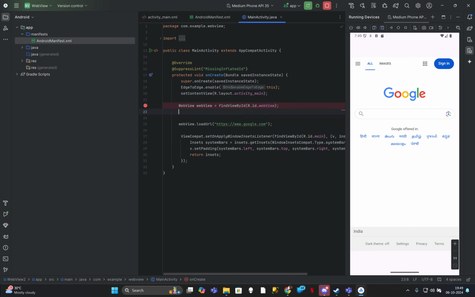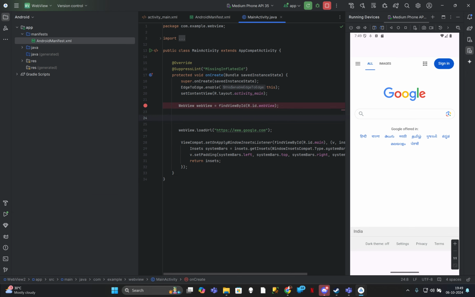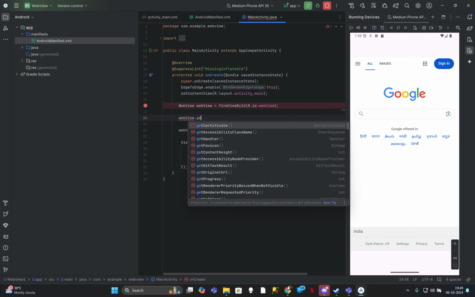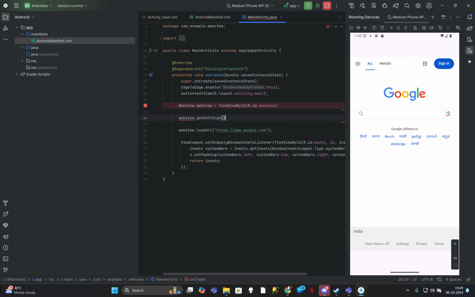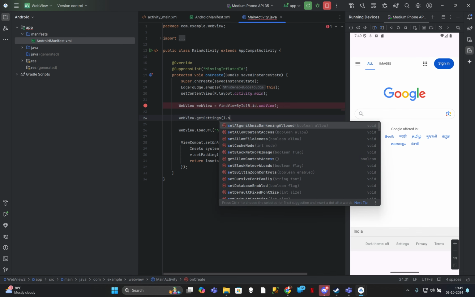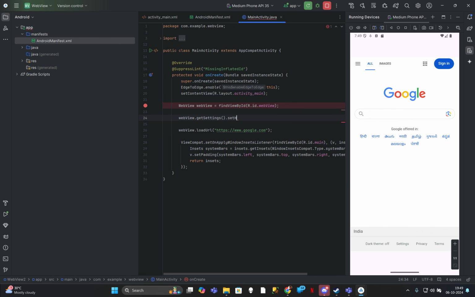Now, if I want the web pages which are supporting JavaScript to work as well, I need to add one more line over here: webView.getSettings().setJavaScriptEnabled(true). What will this do basically? This line will enable JavaScript if it is required by the website. So this was for the website.